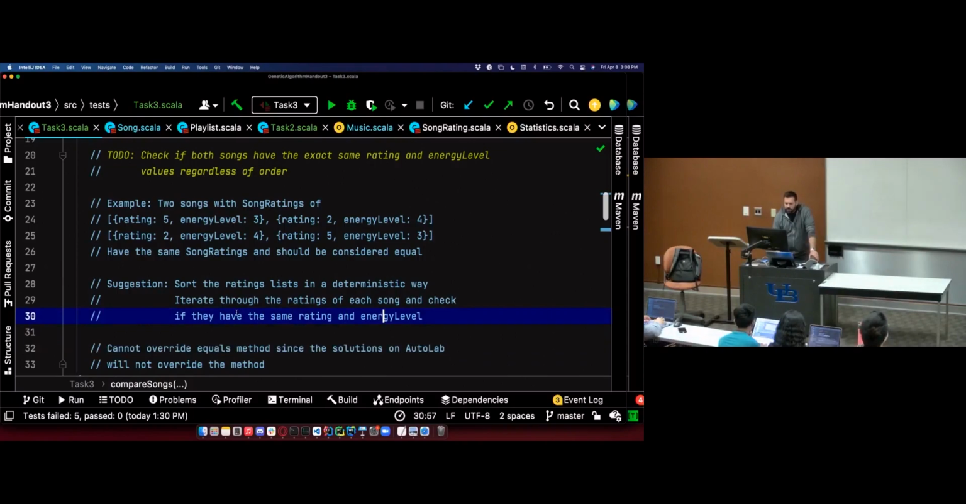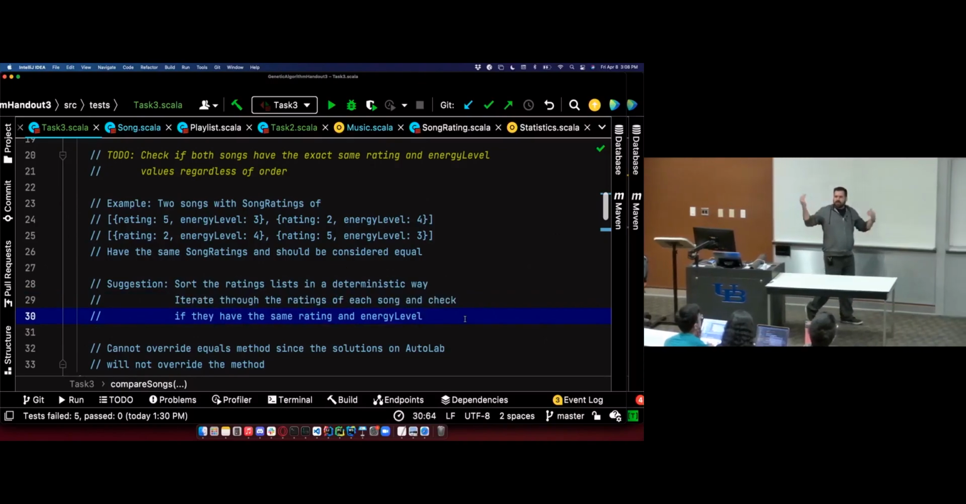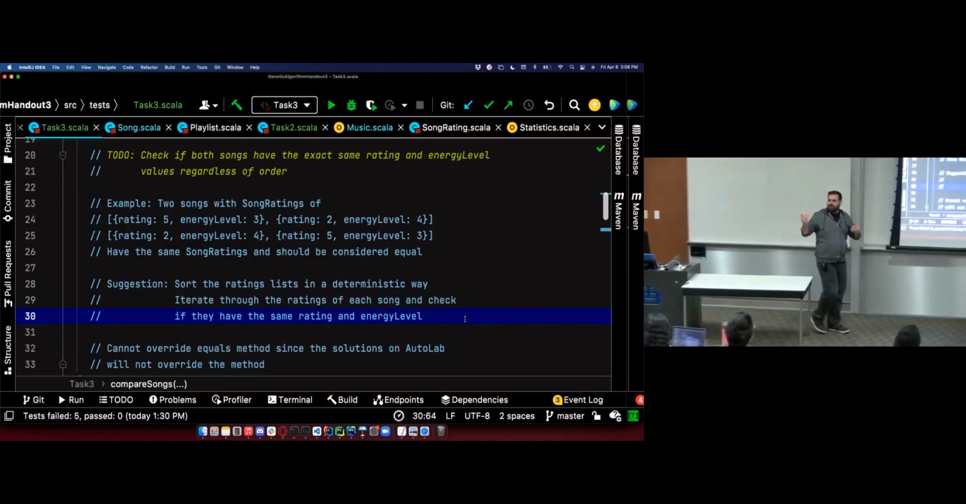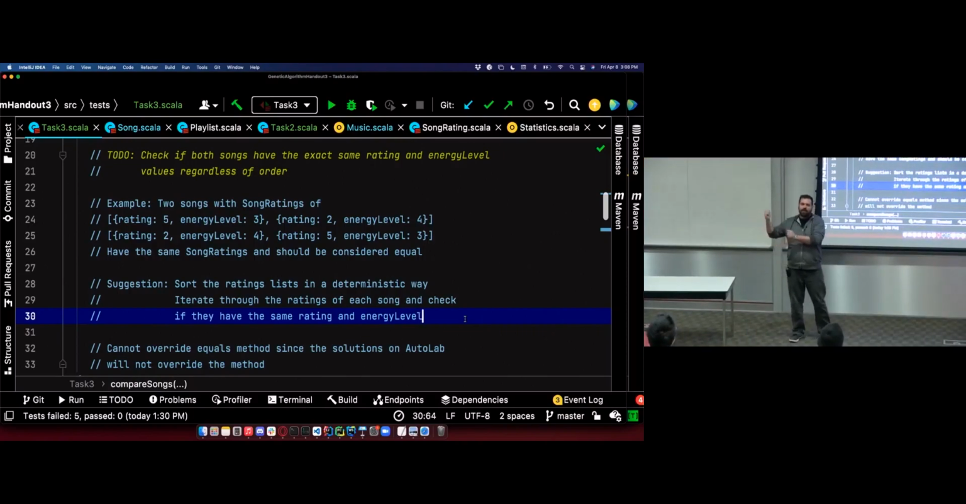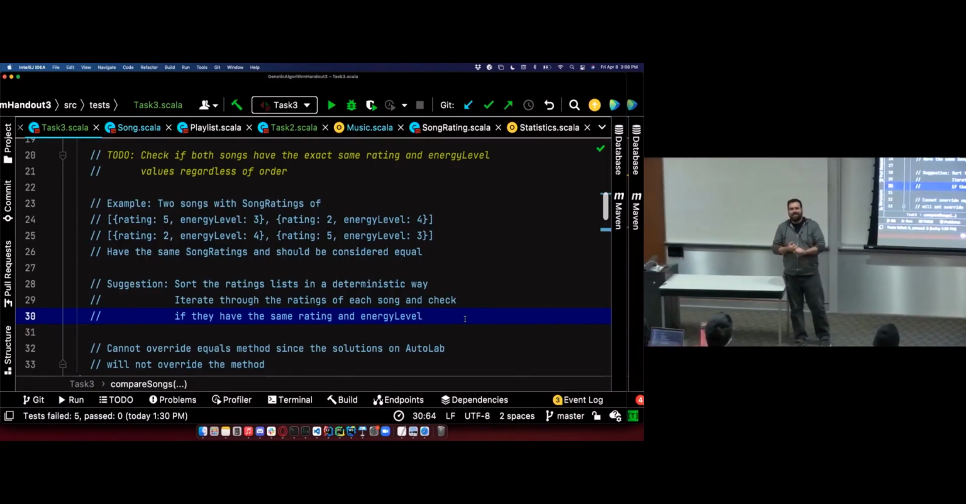What we're left with is the old-fashioned way. Iterate through the ratings of each song. So you have two lists. Do what the equals method does for lists and iterate through them, index 0, index 1, index 2, index 3, and go step by step through each list and make sure they each contain the same rating and energy level for each index in the list after sorting. So that's my recommended approach.